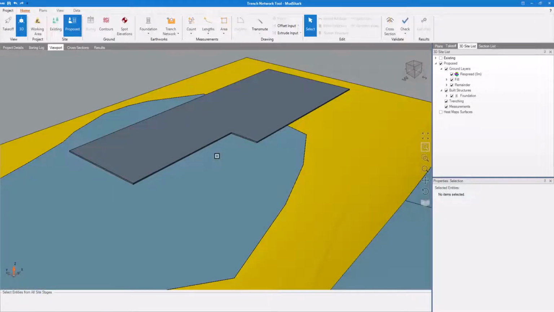MudShark's optional trenching module allows users to define and create trench systems for various scenarios, such as retaining walls, footings, pads, and drainage systems, to name a few. In this video, we'll cover two common use cases: foul drains and structure footings or pads.